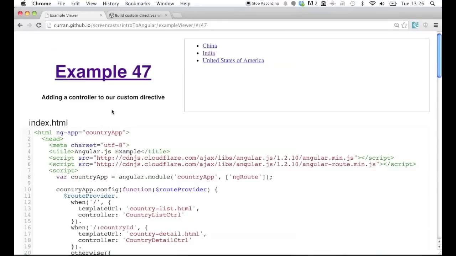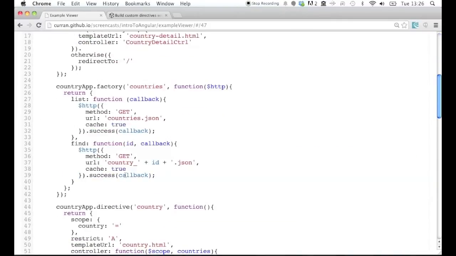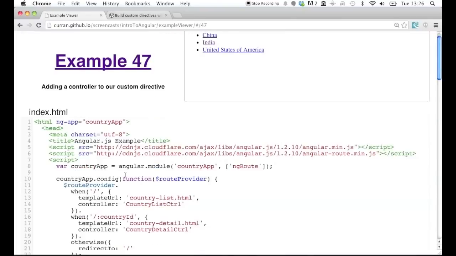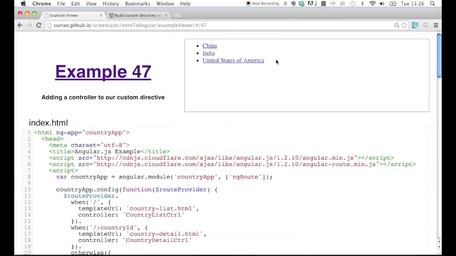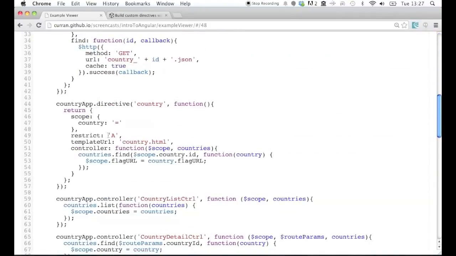So now that we have this controller, we can put some behavior in there that fetches the JSON data for that particular country. So what I want to do is, I want to have this listing of countries and then have the flag displayed in the listing itself. So example 48 fetches the flags and puts them in the listing. So let's see what this looks like.